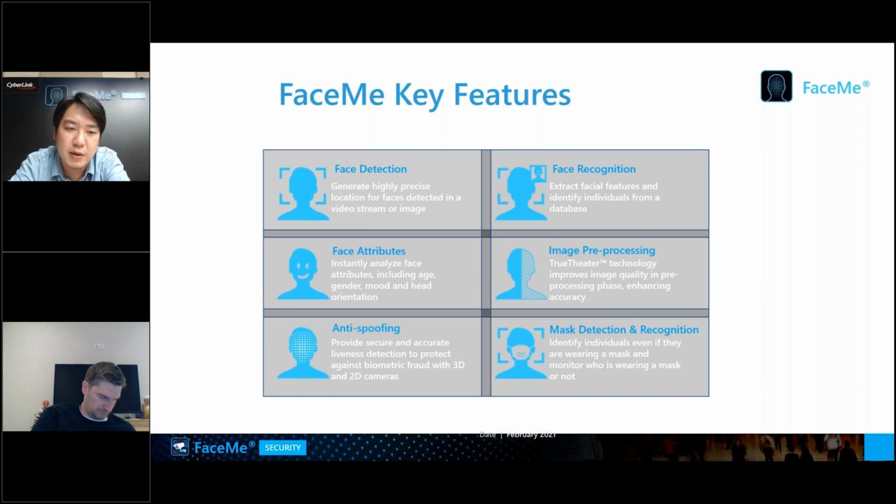The next one will be anti-spoofing, or someone calls it a liveness check. So you want to make sure that this is a live person, a real person, in front of the camera, not using photos or video to cheat the system. So we have this feature.